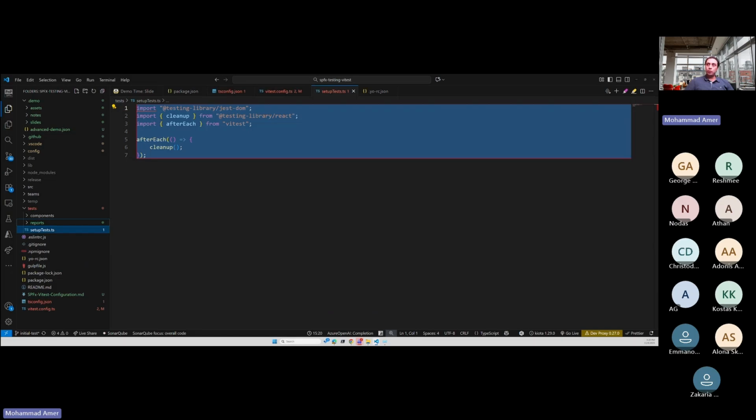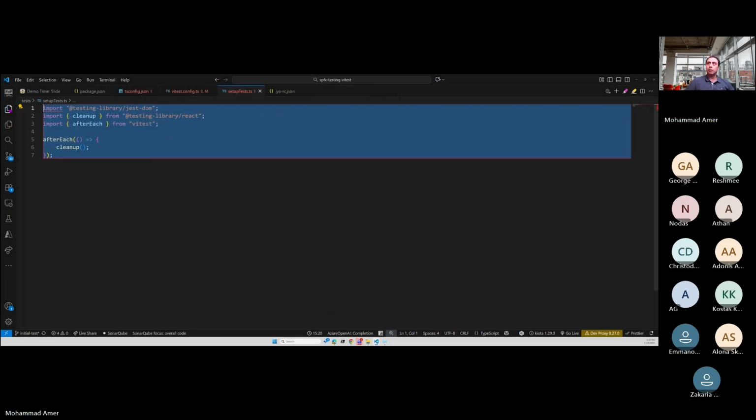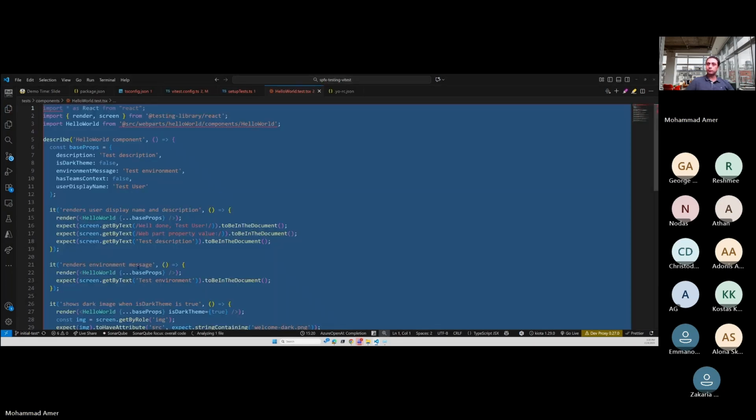But before we see how to automate that, let's also have a look at the testing component that I added in my project. So this is very basic testing for the default component that we have in the default SPFx project when we scaffold the SPFx project.